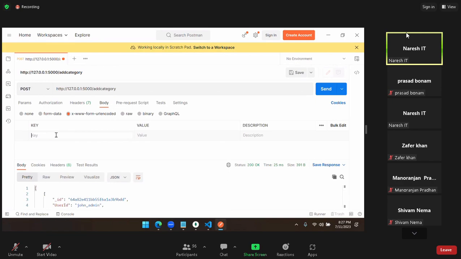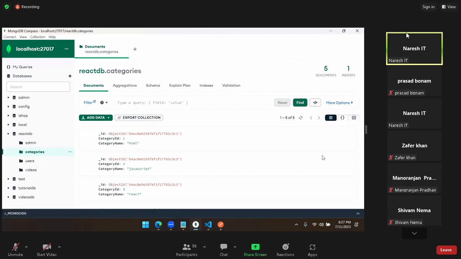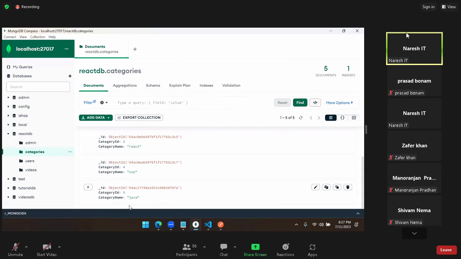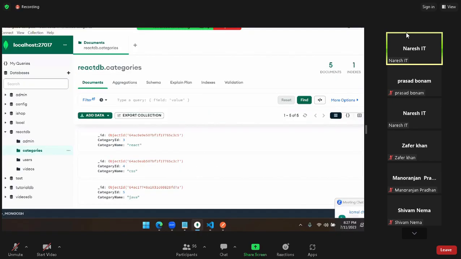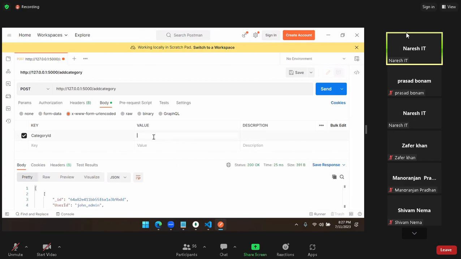What is the key? First key is category ID. What is the value? Already I am having 5. Let's add one more, 6. That means I will add another category. Value is 6. What should be the category name? Category name is some Angular. Like this I define. Now after defining this, let's click on send.